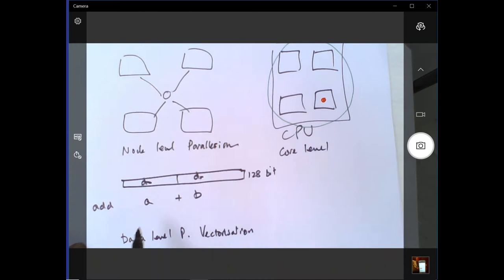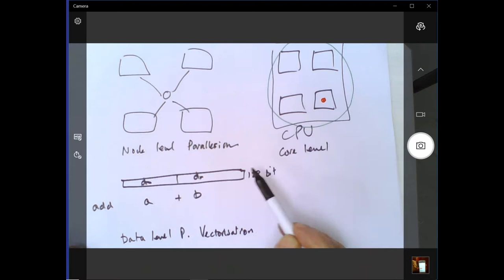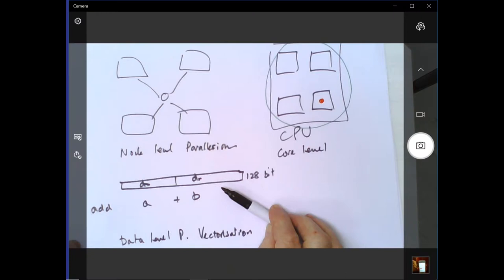By using data parallelism or vectorization along with your core level parallelism, you should be able to see significant improvements in how your Python code is running. That's what we're going to concentrate on today, mainly looking at core level parallelism, but I will be talking a little bit about vectorization. And again, in one of the subsequent webinars, we'll probably dig a little deeper into that.